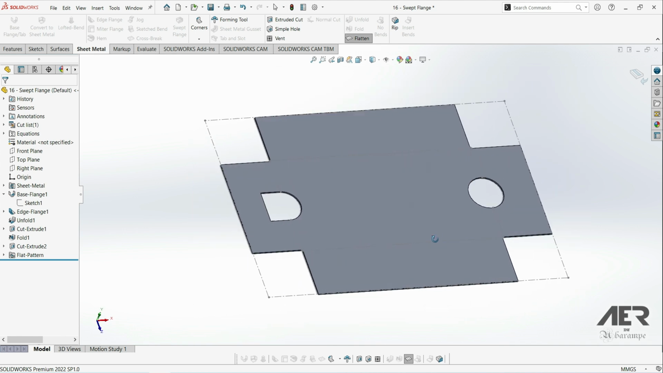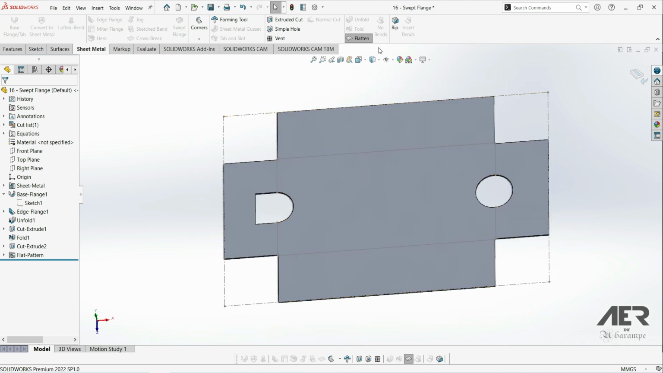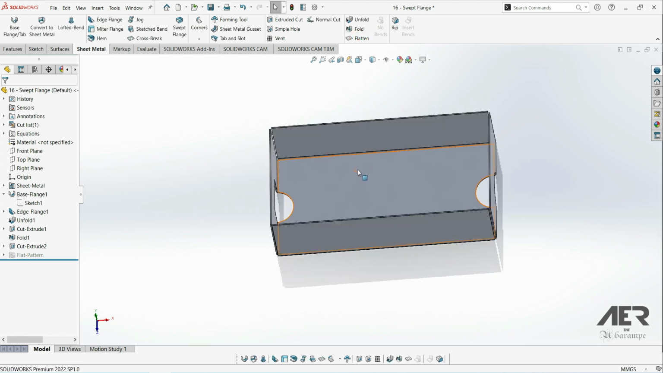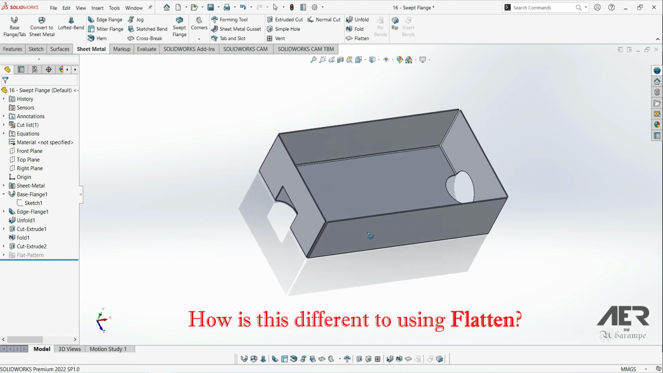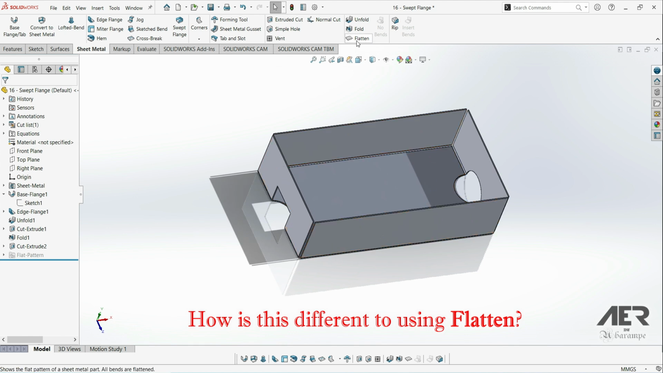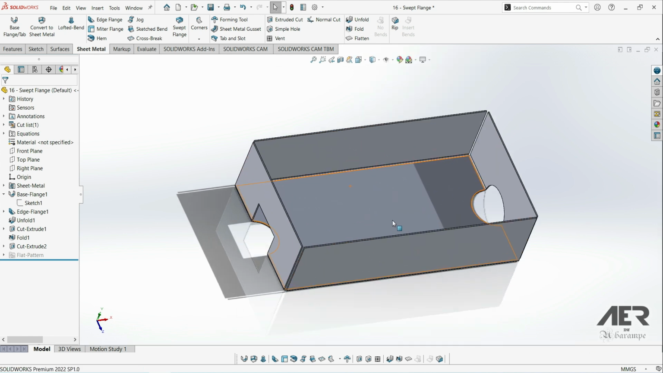To try and speed up our modeling, we should think about whether we actually need to use fold and unfold, or whether we can just cut directly across the folded part. Now, before we recap, we might be thinking, why can't we just use the flatten feature? Surely that's a much easier way to unfold and fold our entire model.